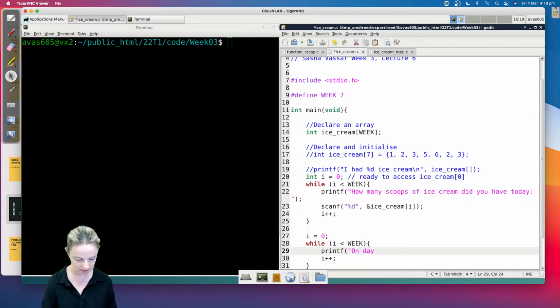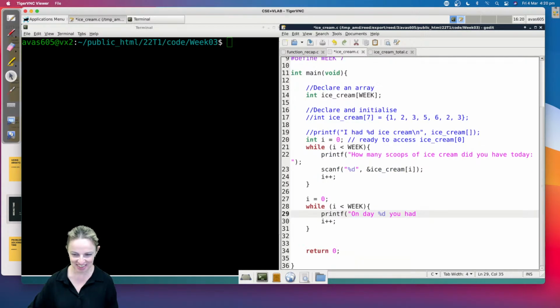on day something, because I saw the last question, so I'm going to play with the question that Tom just asked. I'll answer. Do I have to start with 0 for the count? Let me show you. Okay. On day %d, you had %d scoops of ice cream.